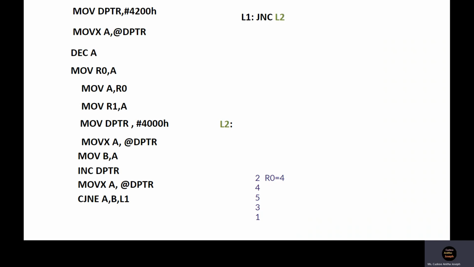So what should we do? We should decrement the data pointer. There is no instruction to decrement data pointer, so we will decrement DPL instead. The data pointer contains two registers, DPH and DPL. DPL is the lower byte of the data pointer. We will decrement the DPL register so that the data pointer now points to the first memory location. And we will store the contents of the accumulator into that location. That is, we will store the second element into the first position.